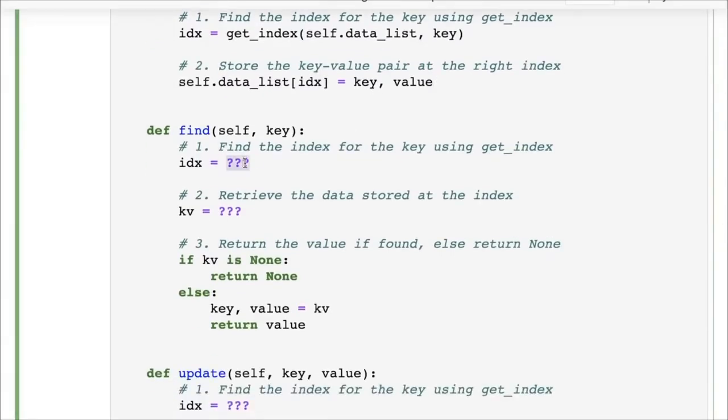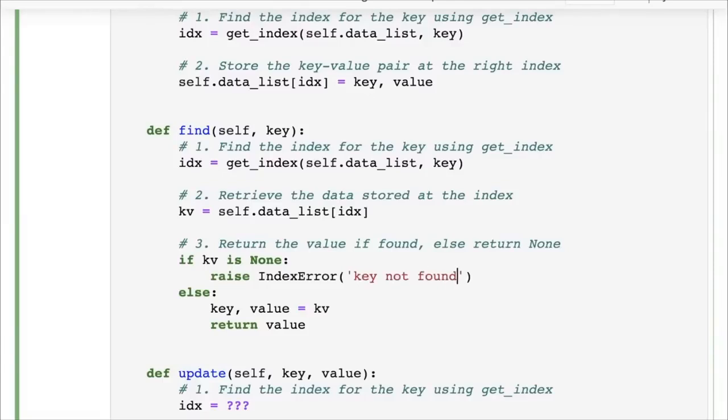Now, how do we find the value associated with a given key? First, we get the index for the key. So we call getIndex on self.datalist and key. Then we retrieve the data stored at the index. So this would be simply self.datalist of idx. If the key value pair is none, well, there's nothing at that index, we can return none. Another option would be to raise an index error with a message, but return none is good enough for now.